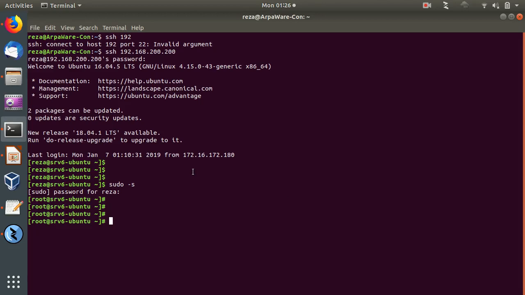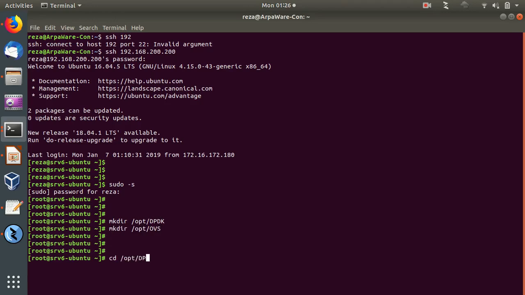Okay. So let's create two directories in /opt. We create a DPDK folder, and also we create an OVS folder. So whatever we have related to DPDK, we'll put it in /opt/dpdk.